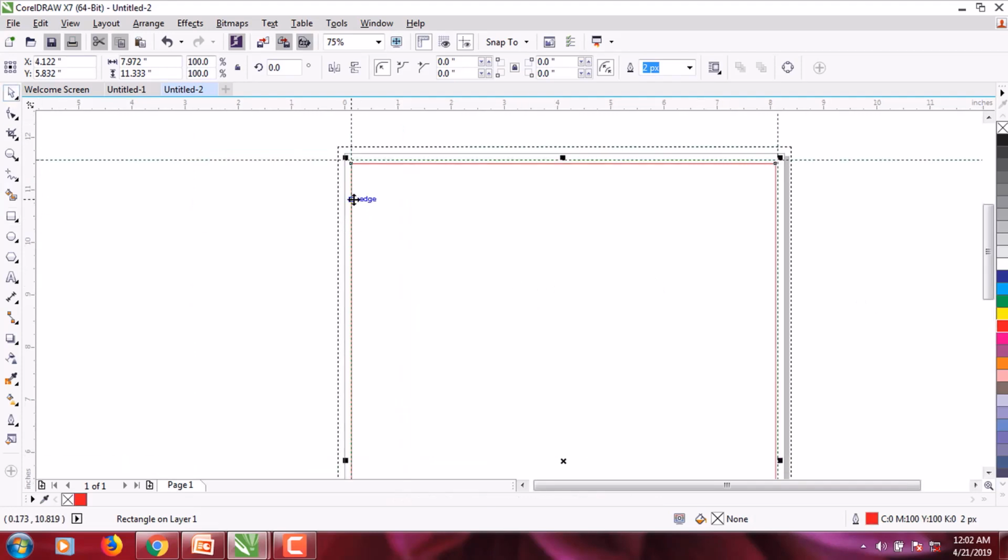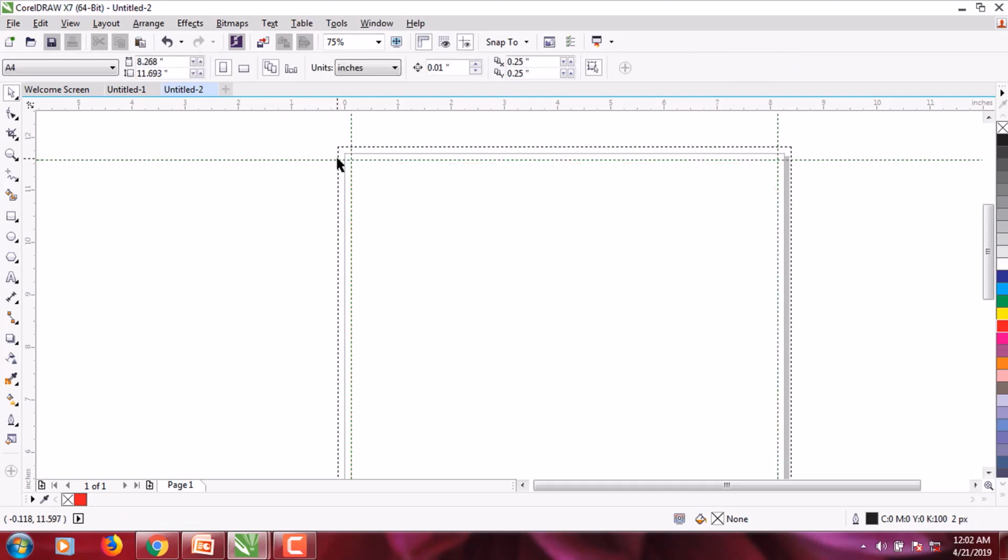Now if I delete this red margin which I just drew, you can see this area. See, it is more like a crop mark or trim mark. Whatever your artwork or printing things may be, it will get cropped from this area.